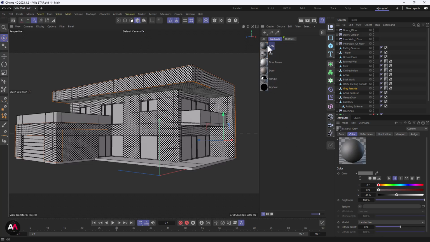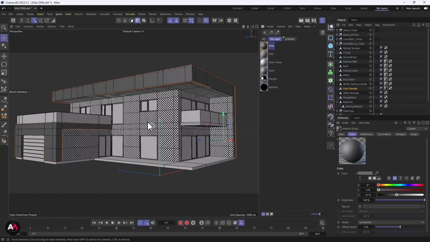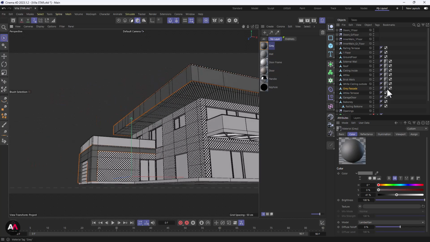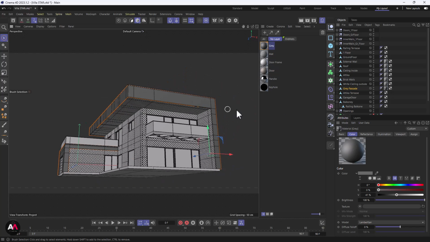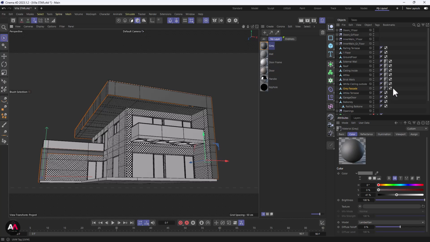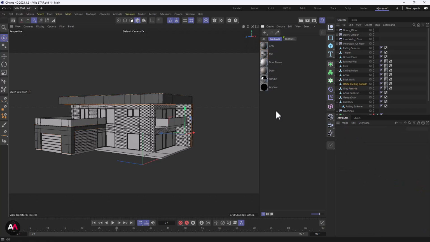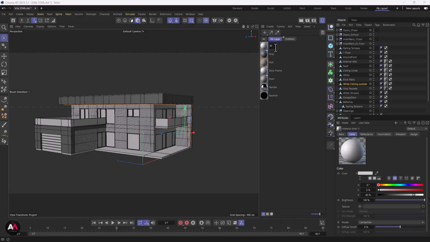Okay, and now that we created the gray material, to assign it to the gray facade, I need to hold the Alt key on my keyboard and drag this gray material on top of our checkerboard material. So now it is gray, but this material has all the attributes of the checkerboard material which was assigned to the object before. And now I do the same for the white ceiling. So I make a new material, I name it white ceiling, and by holding the Alt key on the keyboard, I drag this on top of my checkerboard object here.